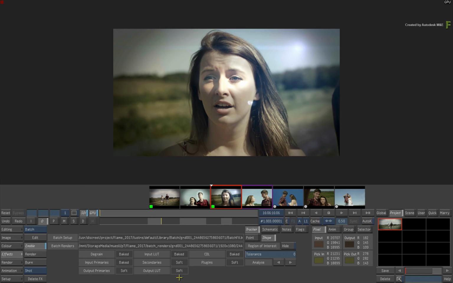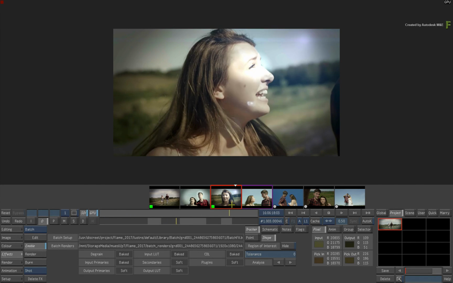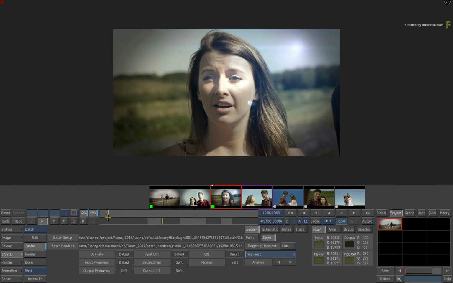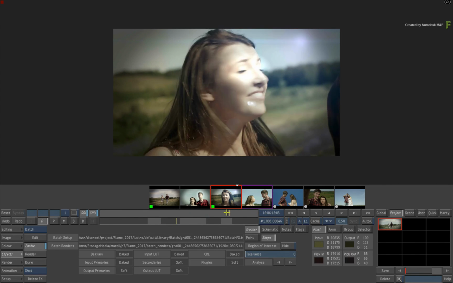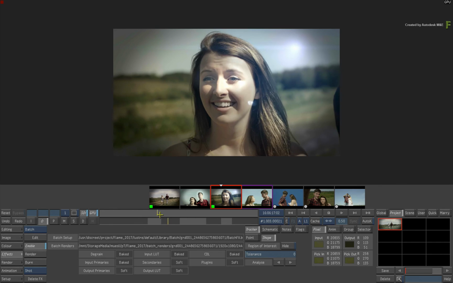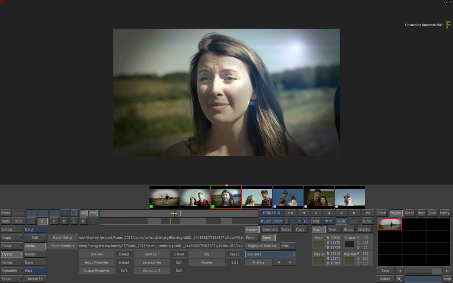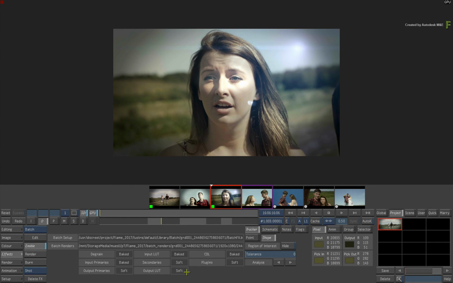In part 3, we look at the grade and batch setup management between Lustre and the other Flame products. So you'll see how the Lustre grade bin deals with grades and batch setups, as well as creating custom Lustre nodes in batch.